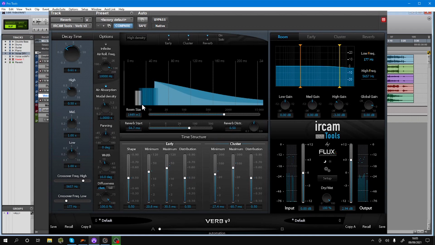Now let's look at the localization and spatialization aspect of reverberation. At the top of the interface, three buttons allow you to activate or solo the different sections of the reverb engine.